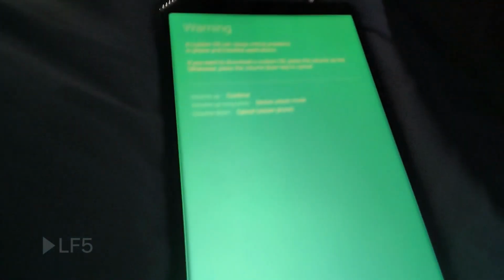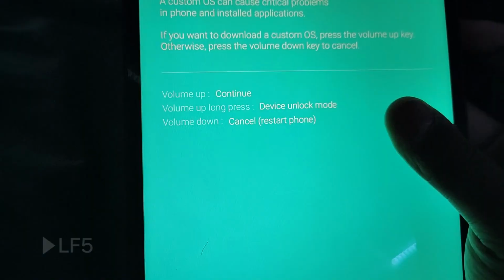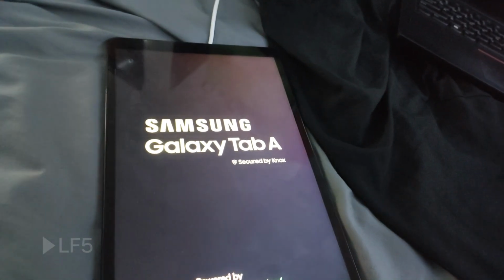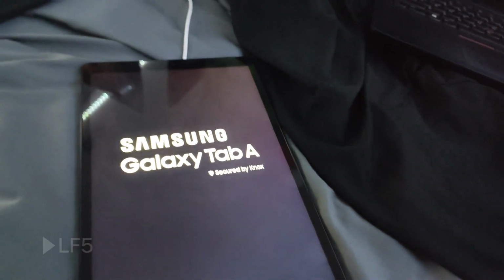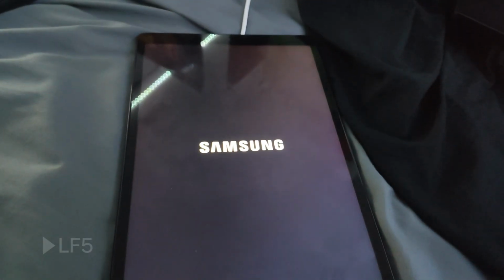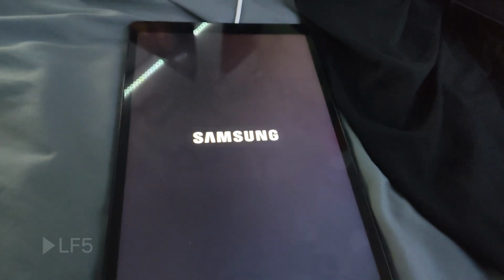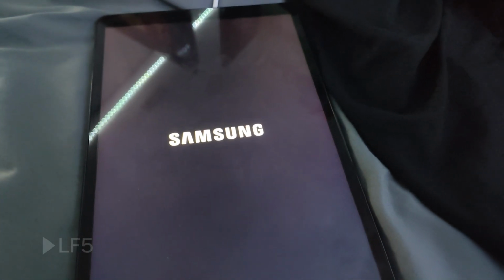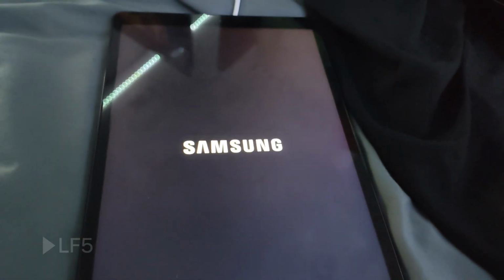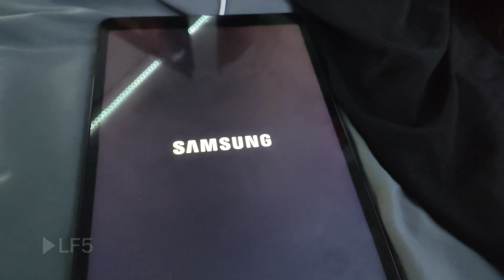Yeah, so what I'm gonna do is go ahead and unlock the bootloader of this tablet. But before I do that, I have to back up some data again, because I am paranoid about all my data being saved. So I'm actually very paranoid. I'm gonna back it up to my gaming laptop so that everything is preserved.